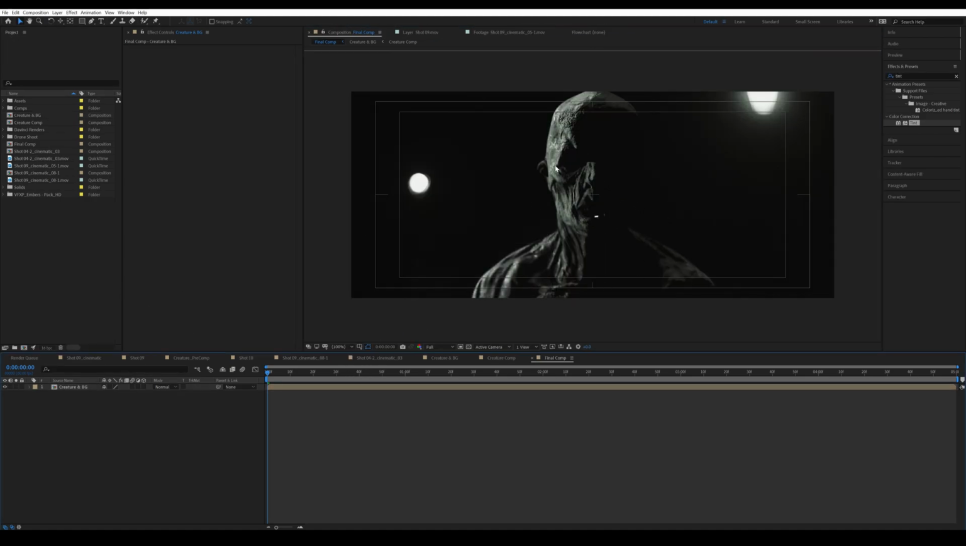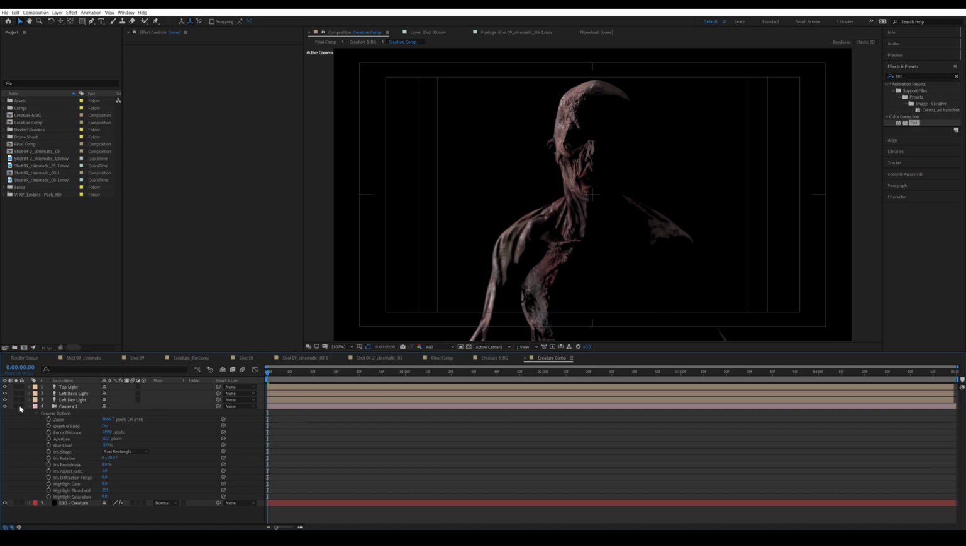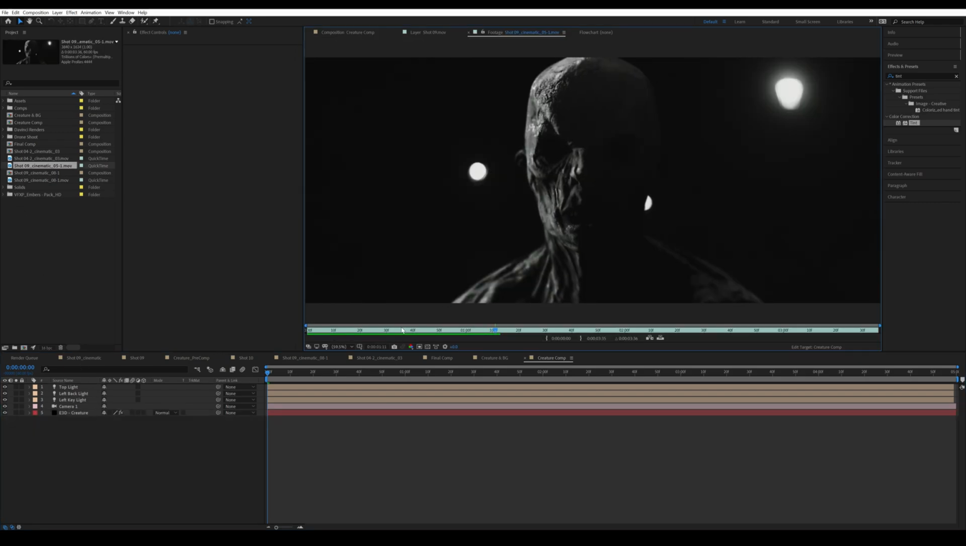After you're done with this, after you finalize how your shot is gonna look like, you're gonna have to go back into your creature comp, because in my case there was not enough samples produced by Element 3D, so it created some sort of fireflies noise up here.